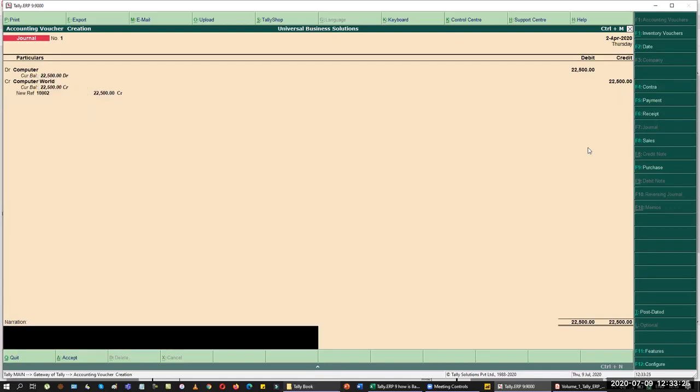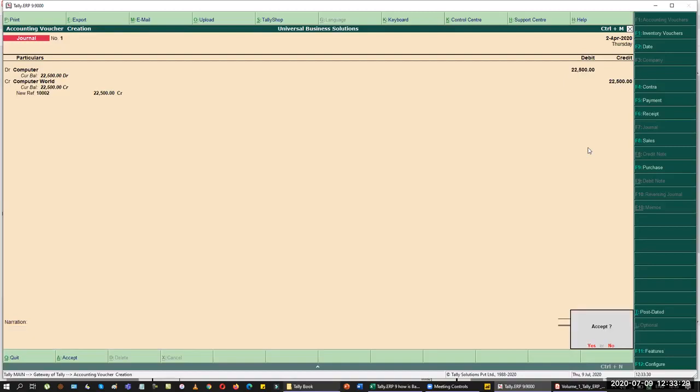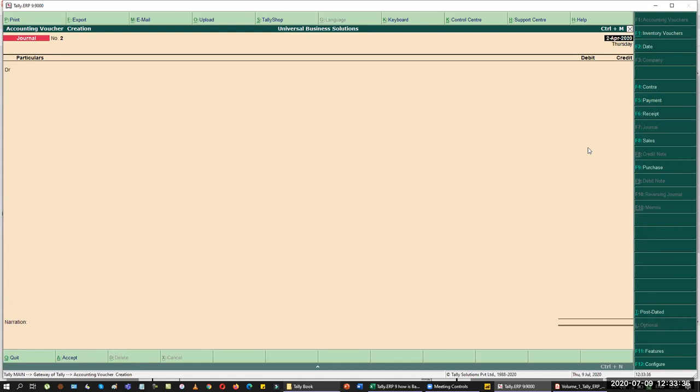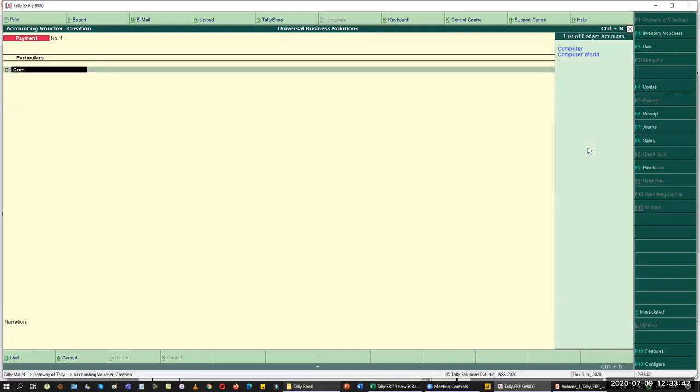So now we can see that I bought a computer from Computer World for 20,500 on second. After I bought it, I have to pay him the money so that I can get that product. To make a payment, I'm going to press F5, and it's on the same date I'm making the payment. So I'm going to say Computer World.